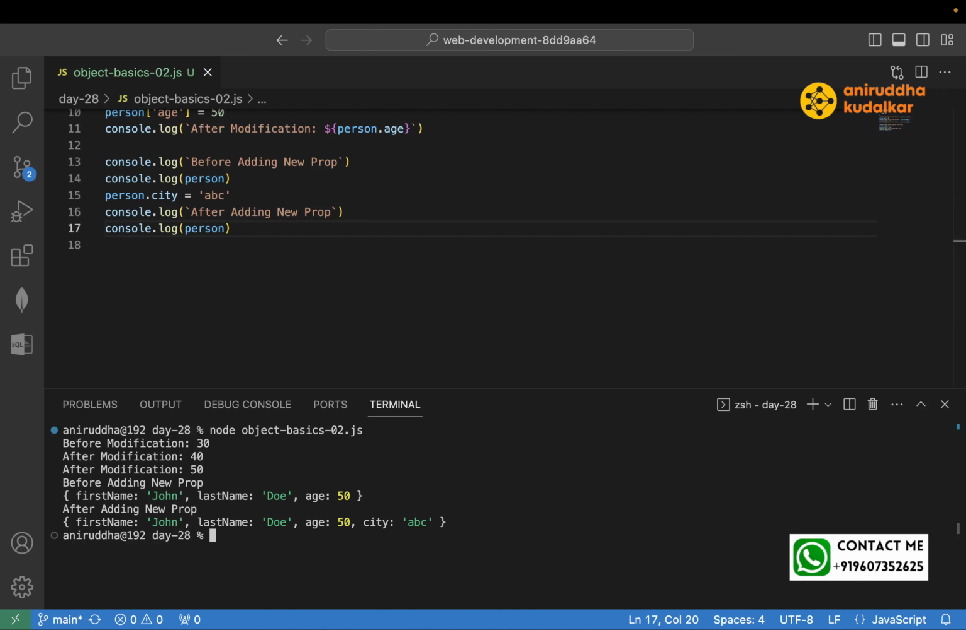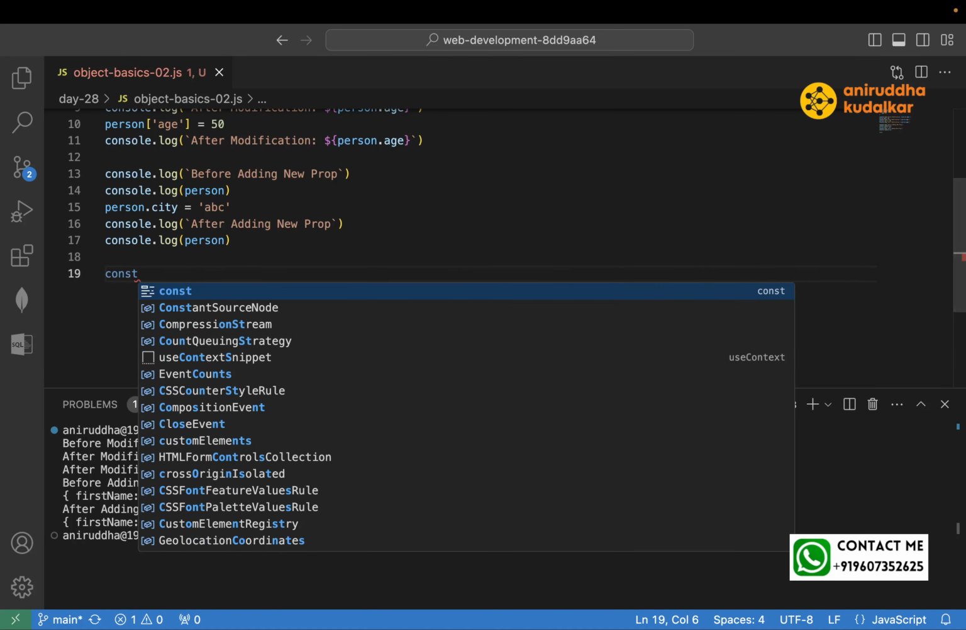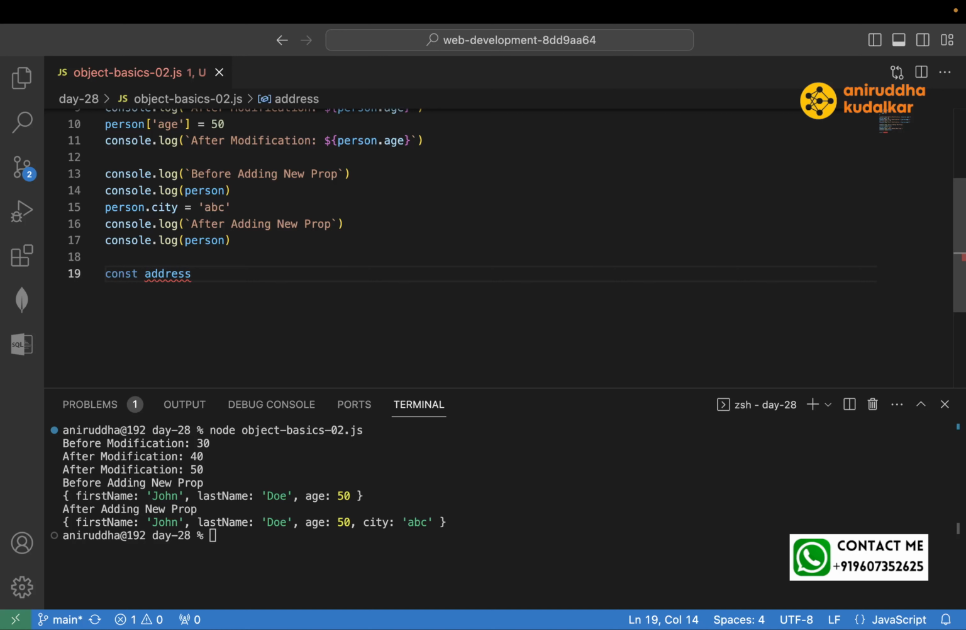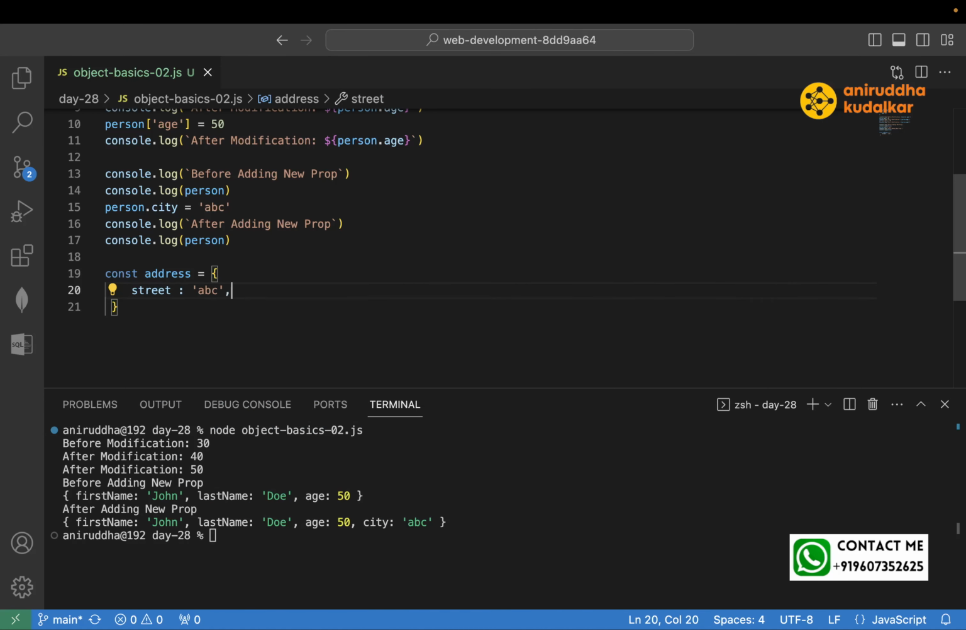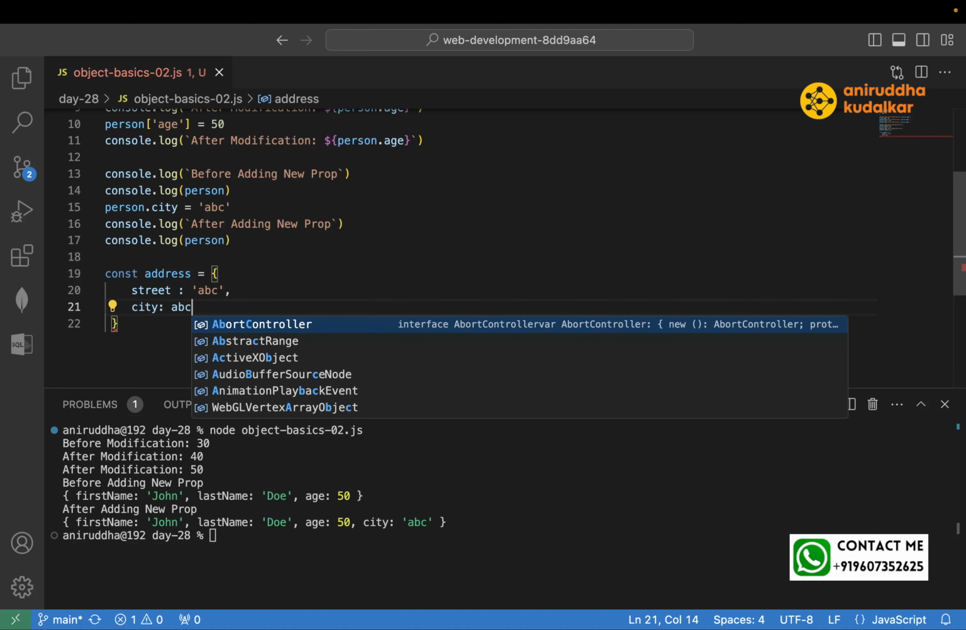Well, there are nested objects. Now what you can do, const, let's modify, or you can say const address. Here you can say street ABC and city ABC.